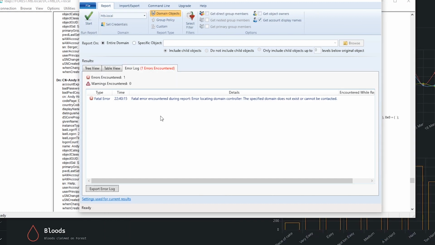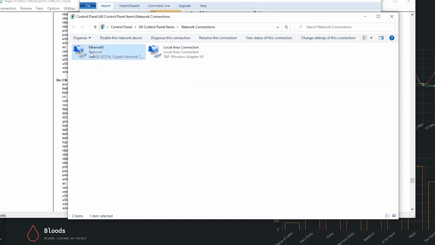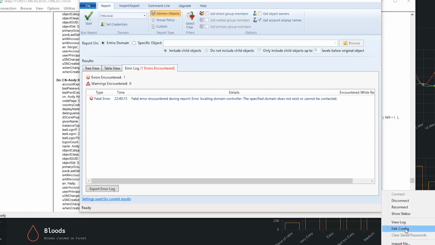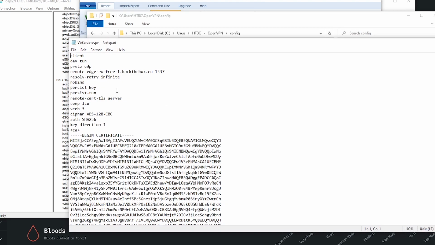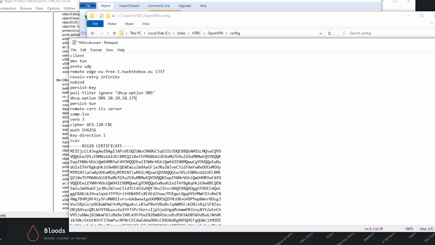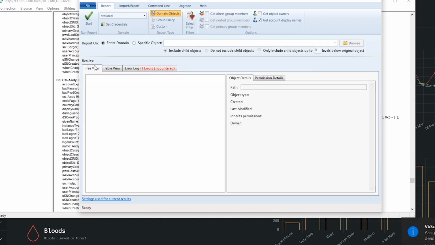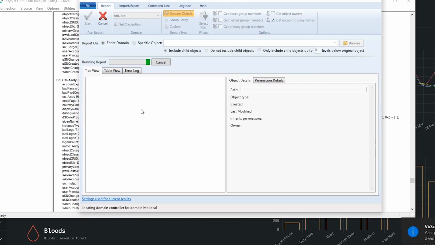I've just realized one thing that I did wrong there, was I set the DNS server on my local network connection here, whereas it actually needs to be set on the VPN. So we're going to edit my config and I'll set that in there. And to do that, you just edit your config file, stick this in there, and set the IP of the machine that you want to use as your DNS server. So we'll do that, close that. Right, so we've reconnected back to the VPN, and now this should work.